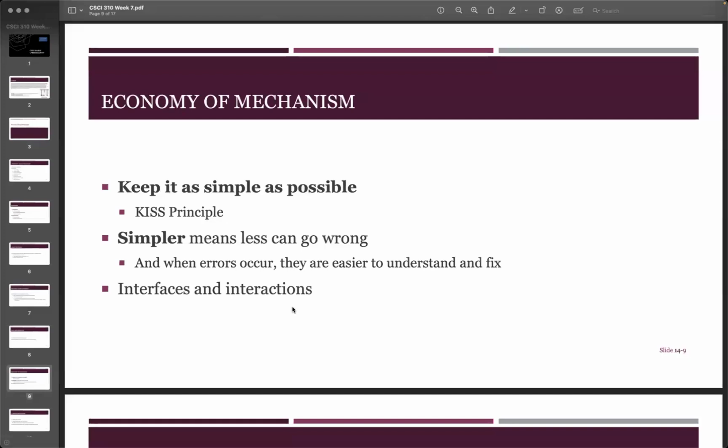So all of this mainly just relies on the interface and the interaction. So we think about it. Okay.